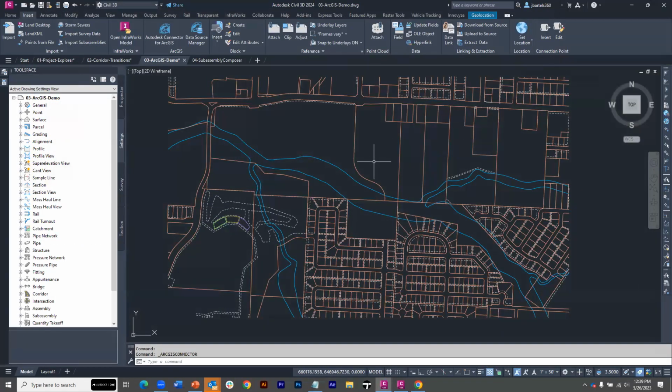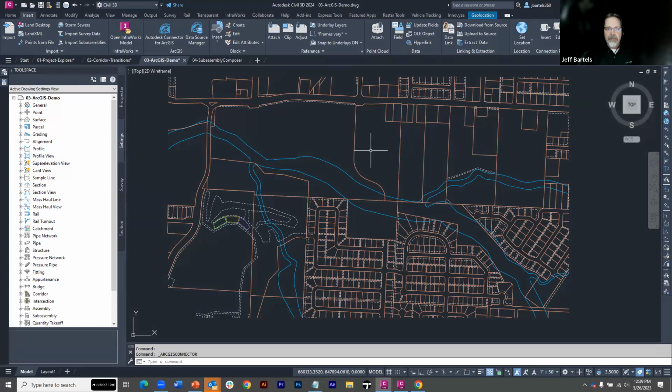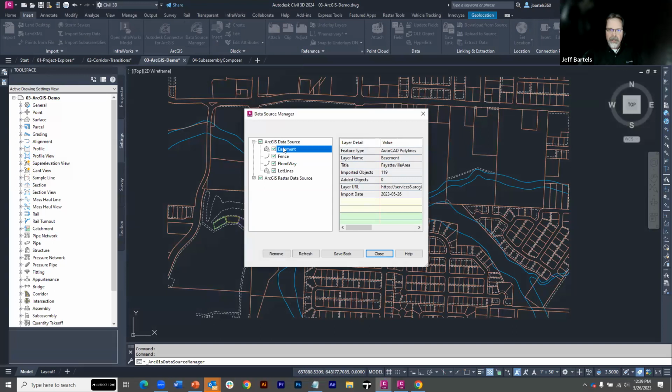But yeah, so you'd need one of those licenses to get in. And it's kind of nice. There's things that we can pull in, and one other thing I should mention. When you connect to content like this, there's a tool here called Data Source Manager. This will show you the geospatial layers that you've connected to.